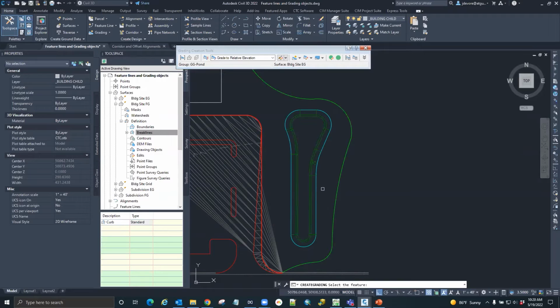But again, there is a place. We could grade this out and then maybe create a surface, export that out, and paste that surface into our clean drawing. Exactly, that might be a way to do that.